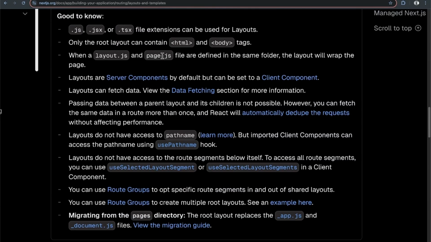When a layout.js and page.js file are defined in the same folder, the layout will wrap that page file, which we discussed. Layouts are server components by default, but can be client components. Layouts can fetch data. Passing data between a parent layout and its children is not possible. However, you can fetch data in a route in more than one place, and React will automatically dedupe those requests. So if you need the same data in a layout and a child component, you can just fetch that data in both of those, and React will make sure that there's not multiple requests being made.